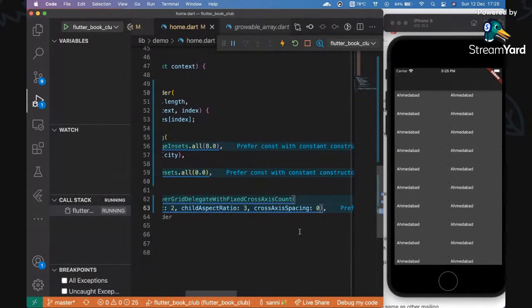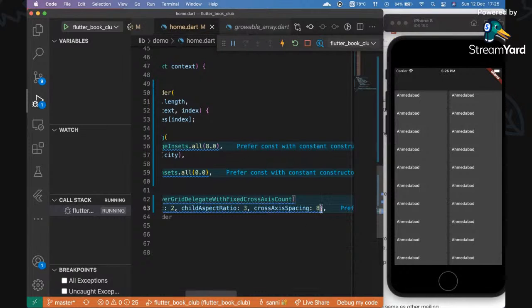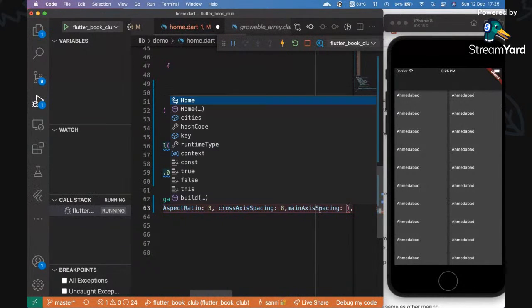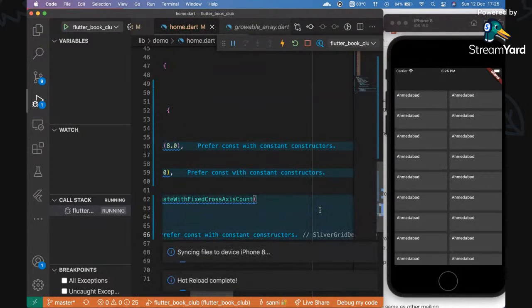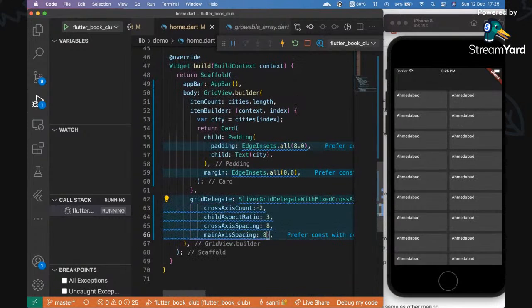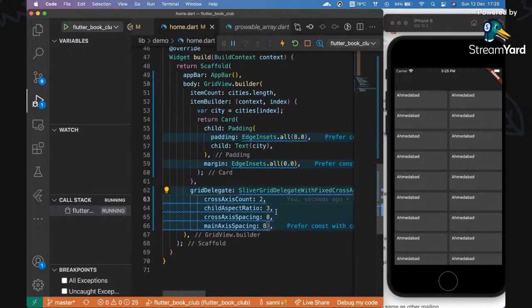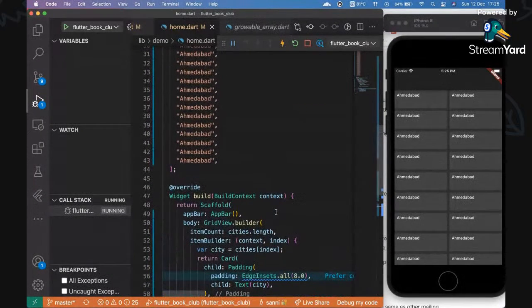Yeah, see, it got stuck. And now if we give some spacing, for example 8, now we have vertical spacing between columns. And if we give main axis spacing, it will space it out vertically with value 8. So it's that simple to build grids, very similar to list view and much simpler than any other tool that you will be using.